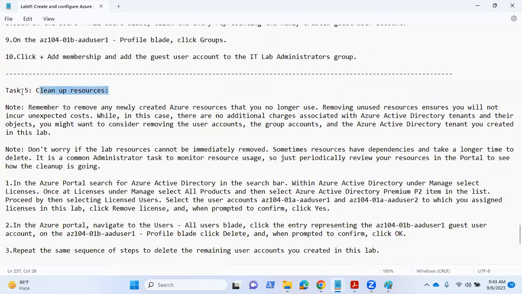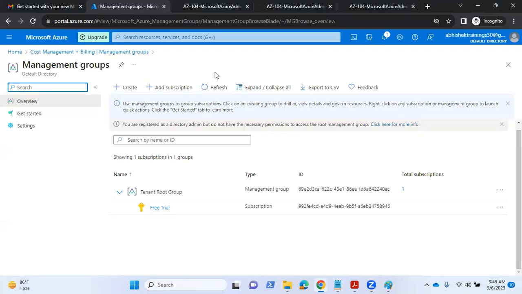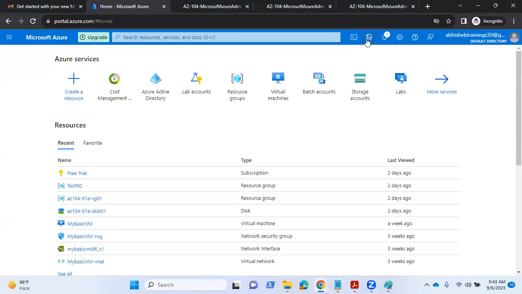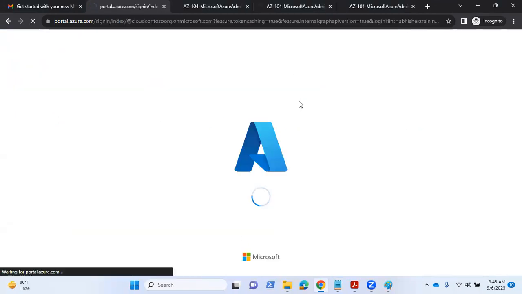Now, clean up resources. The cleanup resources section shows how you can clean up all the resources. If you have done everything till now, I'll tell you how. Go to manage directory. I have done all those things with the Contoso, so I'll switch to this directory.